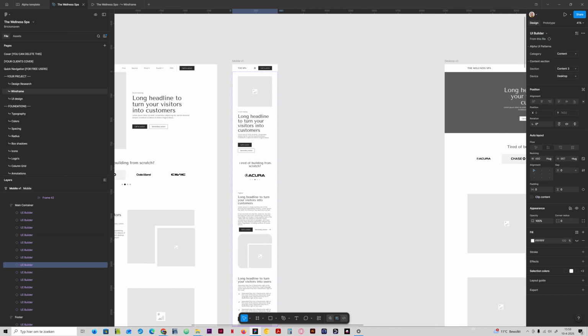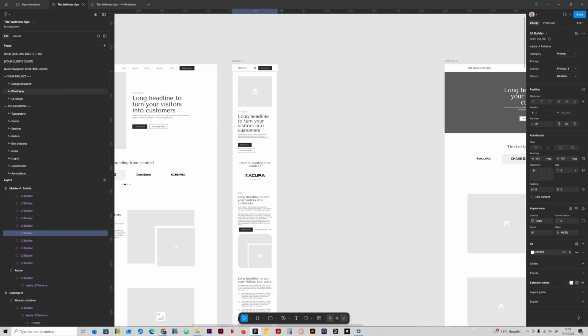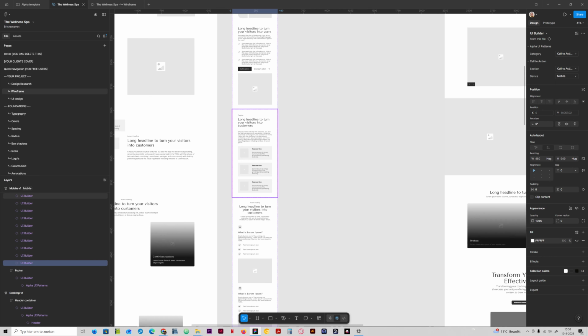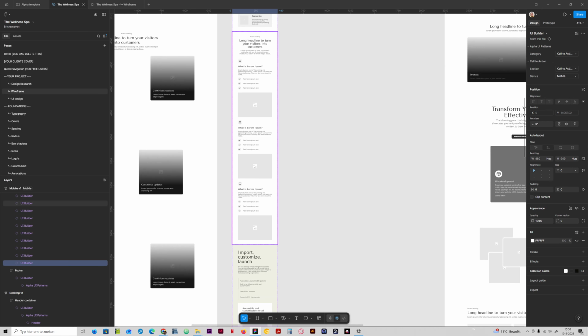Mobile, mobile, mobile, mobile. Almost there, guys. My feature section has a bug. Okay, so now I've converted all the patterns to mobile.